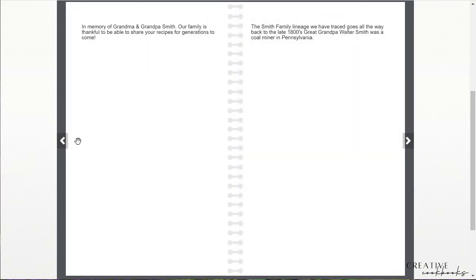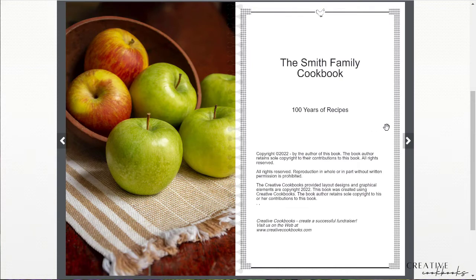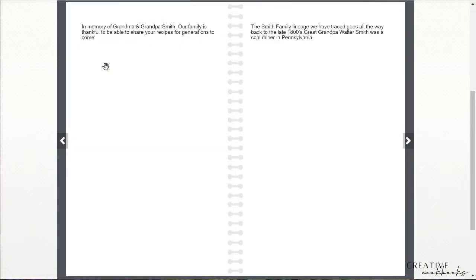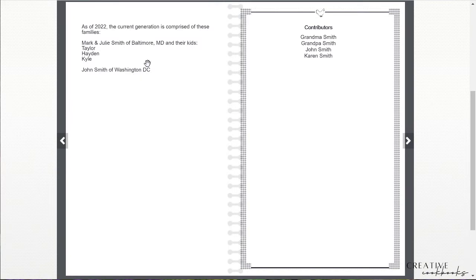Actually, back here we've got several pages where you can add your own information, maybe in memory of Grandma and Grandpa, a dedication. Maybe you want to put a family history here. Maybe on this page you want to say the current generation and this is what the families look like, or this is where they're from, or heck, you can put their addresses or whatever you might want to do. And then the contributors. The contributors automatically build from the contributor field in the recipe entry area.